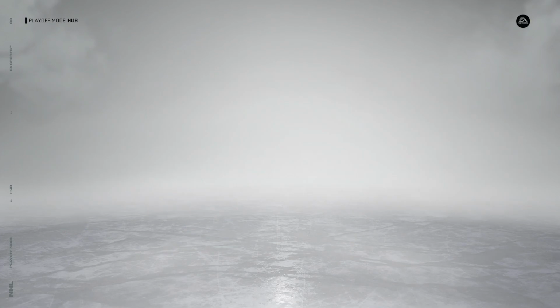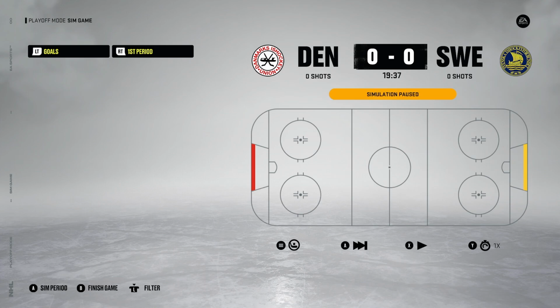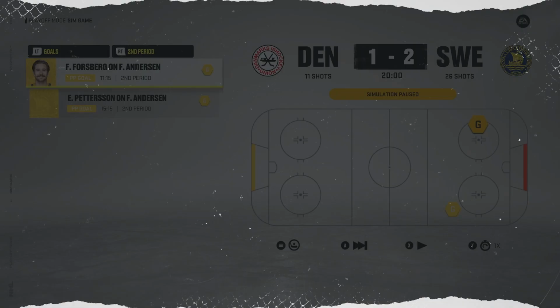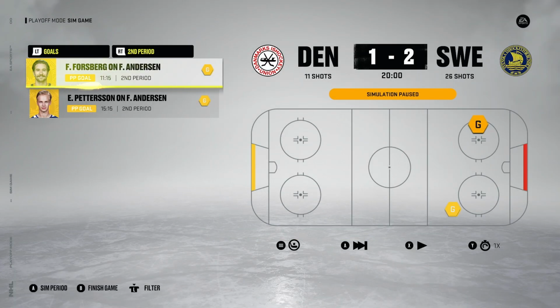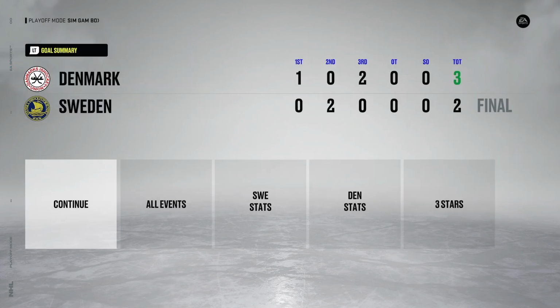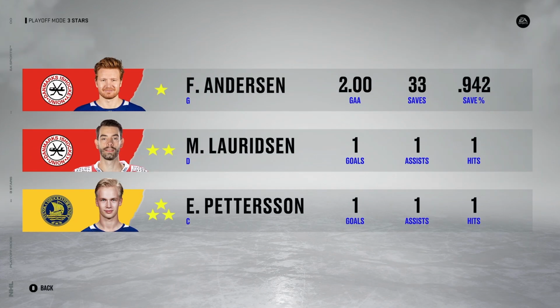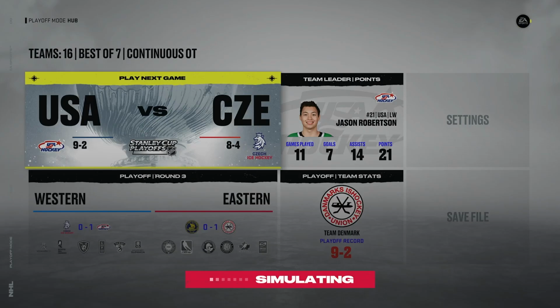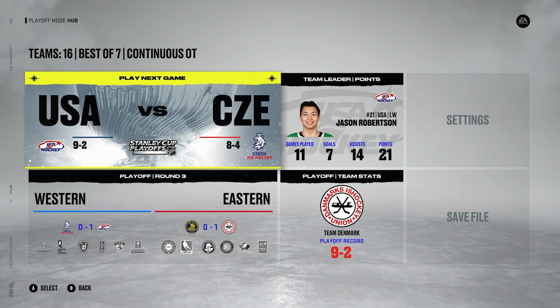Denmark and Sweden. Denmark, the ultimate underdog, still in this one. Let's see what they can do. First period, 1-0. Joachim Blichfeld, I swear to God, if Denmark makes the final. Second period, 2-1 Sweden. There we go. Let's not get ahead of ourselves. Power play goals from Pettersson and Forsberg. Third period, Denmark won. Lauritsen tied it, and Bjorkstrand wins it with 32 seconds left. Denmark has a 1-0 series lead on Sweden, who never make it easy for themselves. That's incredible.